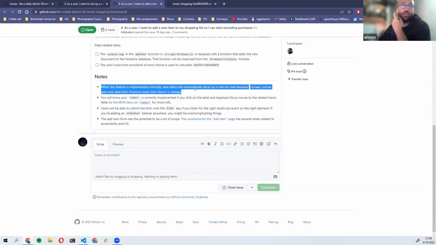And the notes: you will know that you have resolved this correctly since a new item will show up in the list view, because streamListItems gets new data from Firestore every time there's a change. And you will know your label is correctly implemented if you click on the label and keyboard focus moves to the related input. Users should be able to submit with enter, like we mentioned.